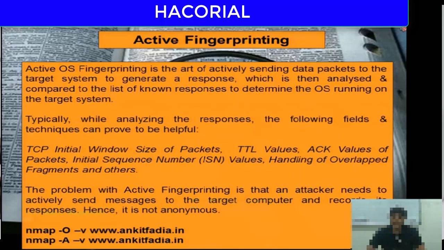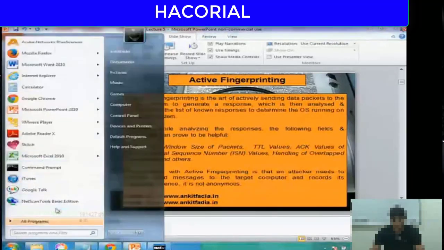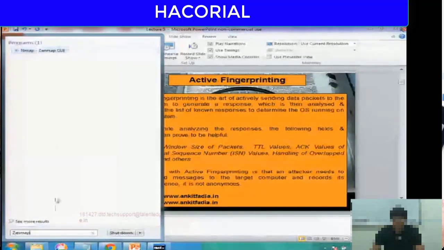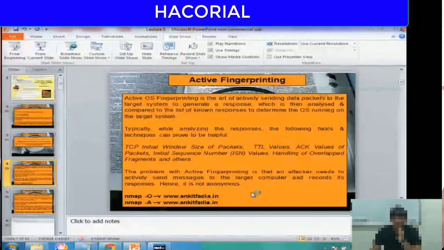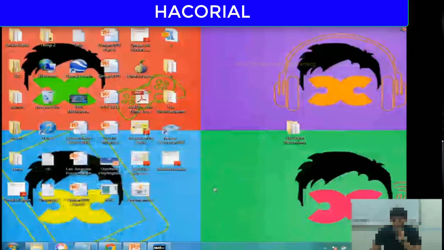So let us now see a demonstration of OS fingerprinting, specifically active fingerprinting using Nmap. Yes, in the previous class I had tried to give you this demonstration, but we couldn't complete it. So I'm going to quickly repeat this demonstration for all of you. So let me open up Nmap or Zenmap on my computer. It will take a minute for it to open up.